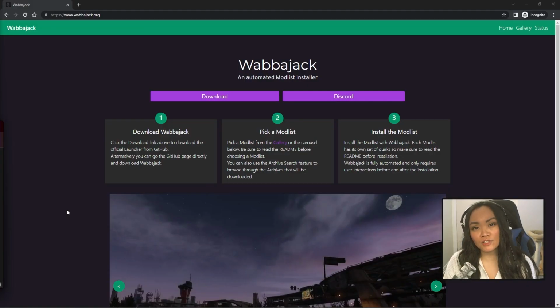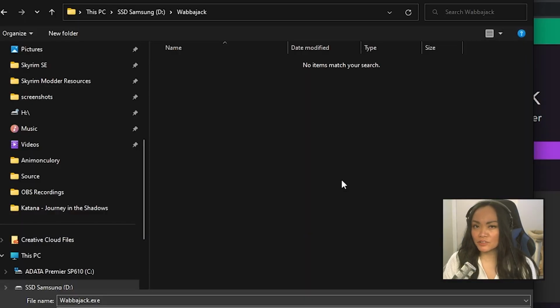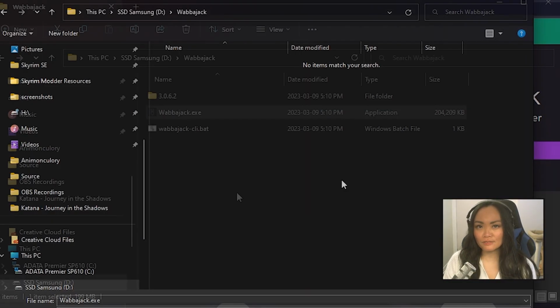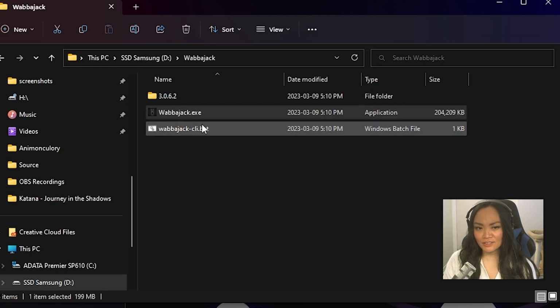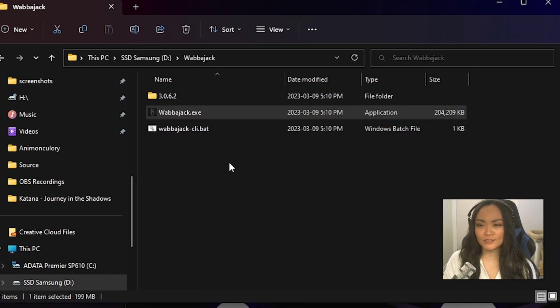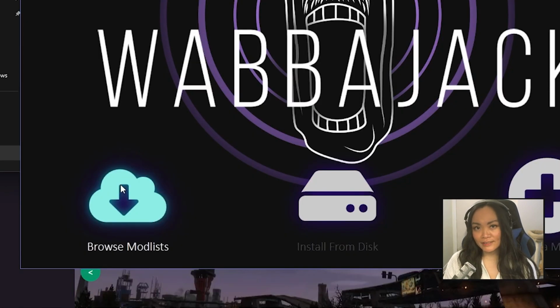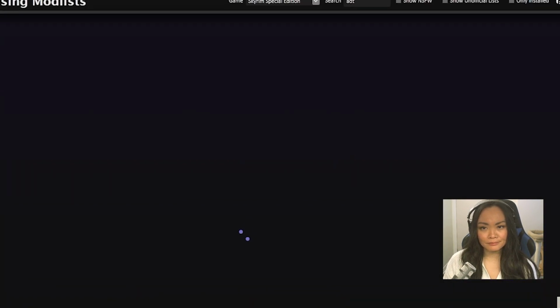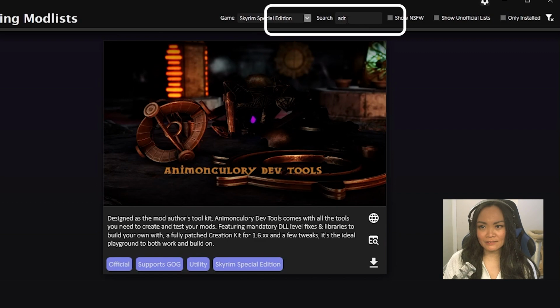Now, you'll want to install the latest version of Wabbajack. I'm saving it on my D drive and just naming it Wabbajack. Wabbajack just unpacks itself when you install it in that folder. Again, don't put it in program files, your desktop, or your downloads folder. Put it somewhere like D Wabbajack. Follow my lead. Browse mod lists. Look for ADT in the search field.